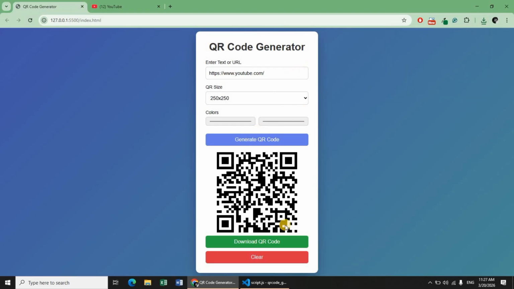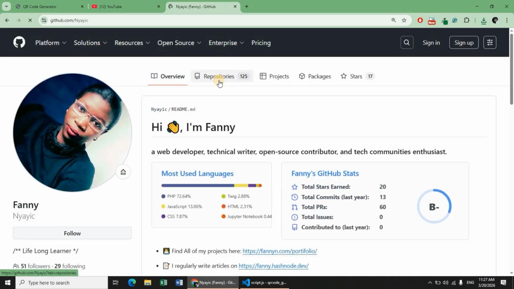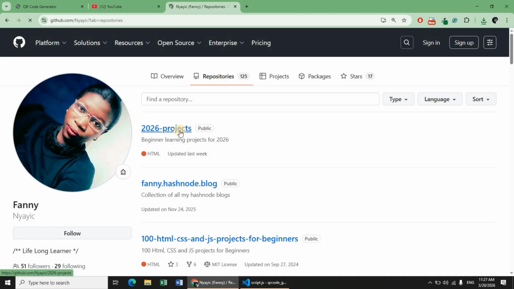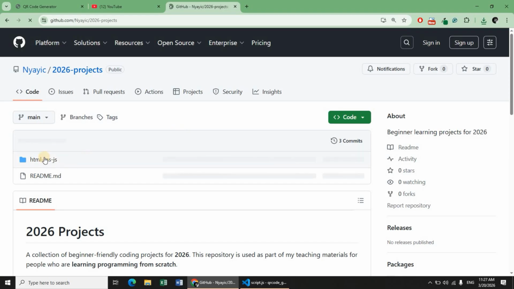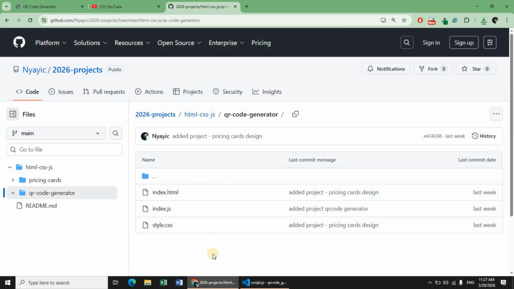And basically that is it. That is how you can create a simple QR code generator. So I'm gonna put the repository right here so that you guys can have access to the source code and you can play around with it the way you want. It's right here in 2026 projects, and you can just go here on HTML CSS projects, and then here you can just see QR code generator. The project is just here on GitHub, so you can go to the repo and see what we just built.